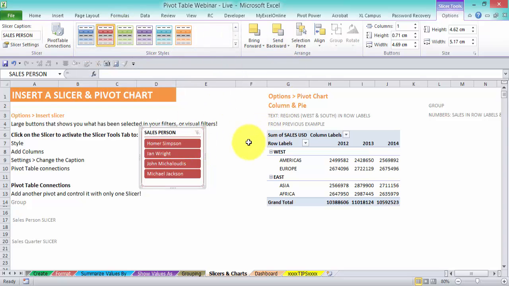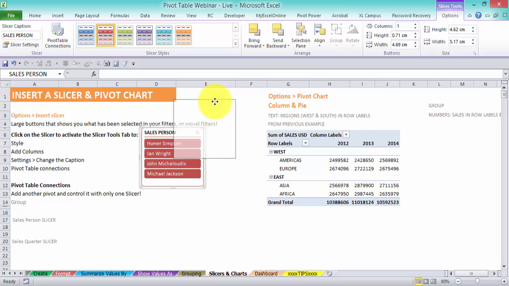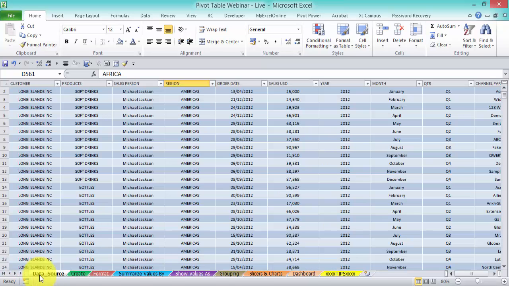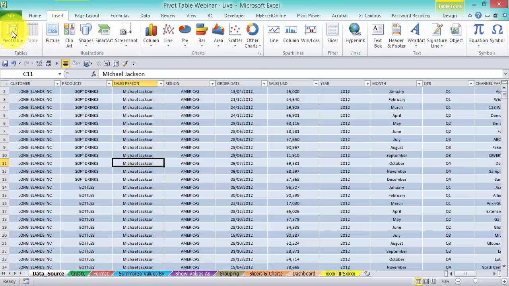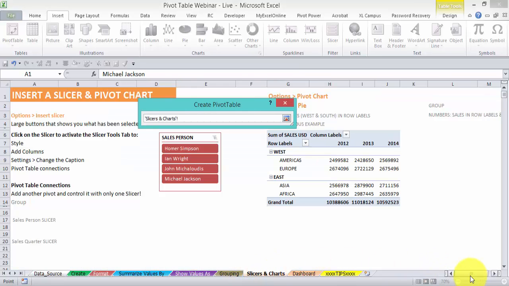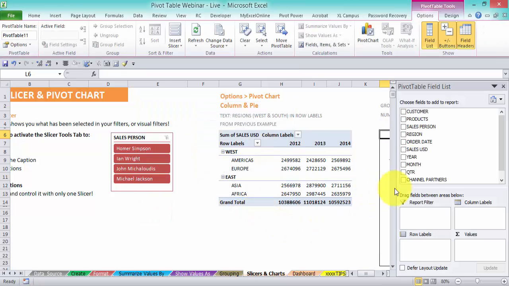All right, okay, so if we choose Homer, Ian Wright, John McLuders, and Michael Jackson, you can see that information gets updated accordingly. Okay, so we have one slicer. Let's drop in another pivot table. Let's go back to our data source, insert pivot table, and choose our existing worksheet in here. Okay, and press OK.